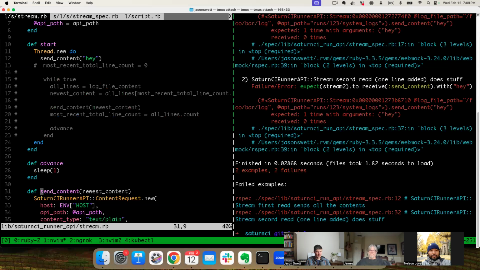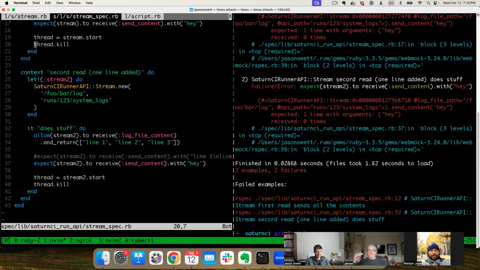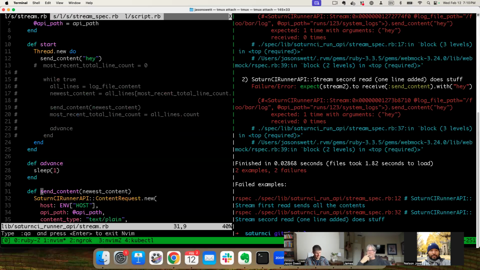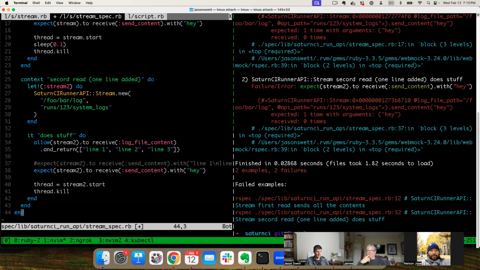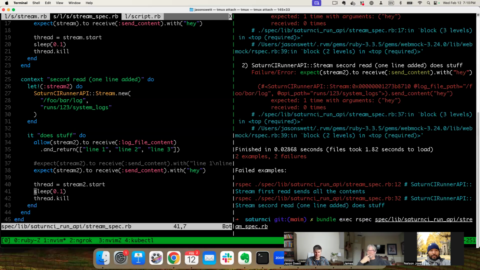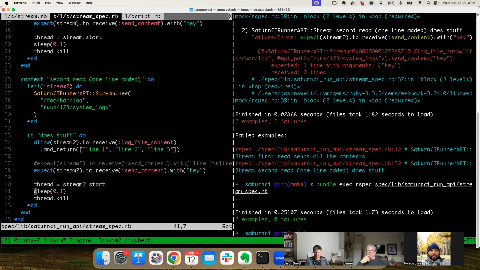That is fascinating. I don't understand why. I guess it's because the thread takes more than an infinitely small amount of time to execute, so we need to give it at least a very small amount of time. Like if we did sleep 0.1, would it still work? Yeah. I see.